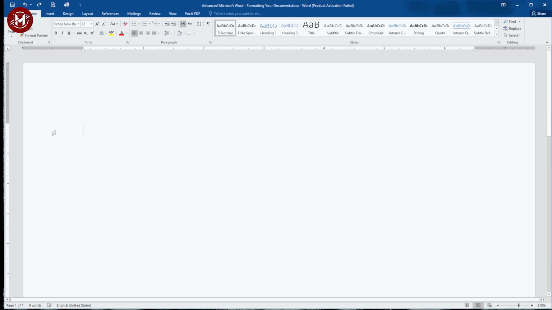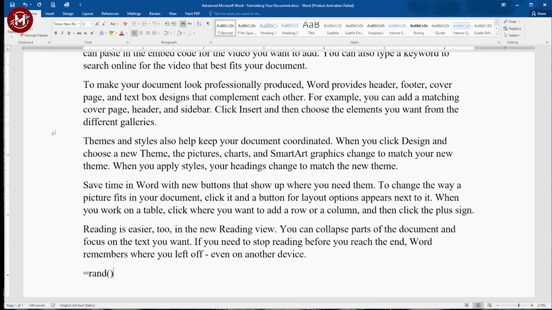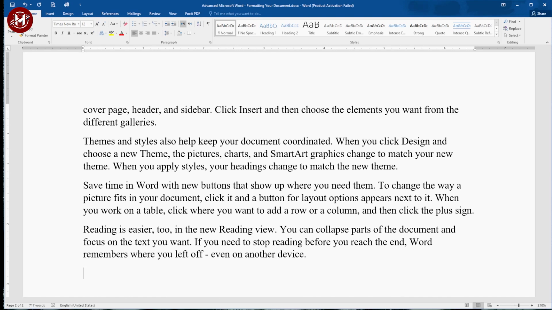Microsoft Word includes a built-in trick for this. Just type =rand and hit enter. Instantly, Word generates a few paragraphs, perfect for trying out formatting without having to write manually. With our sample text ready, let's begin by exploring the Home tab, your main control center for document formatting.